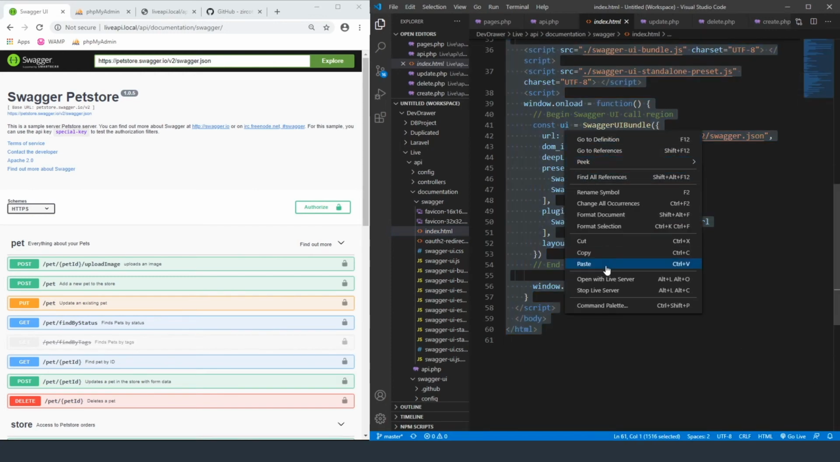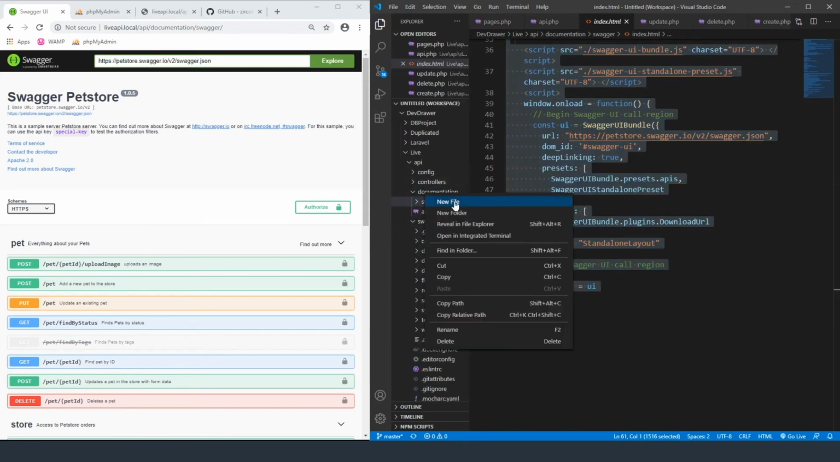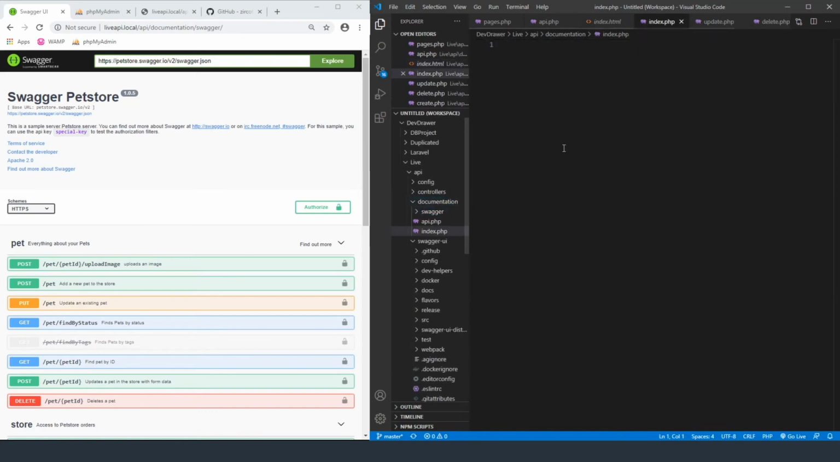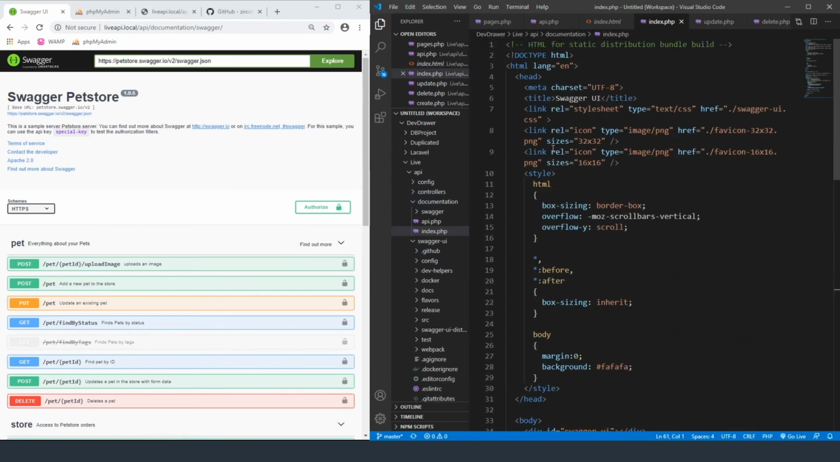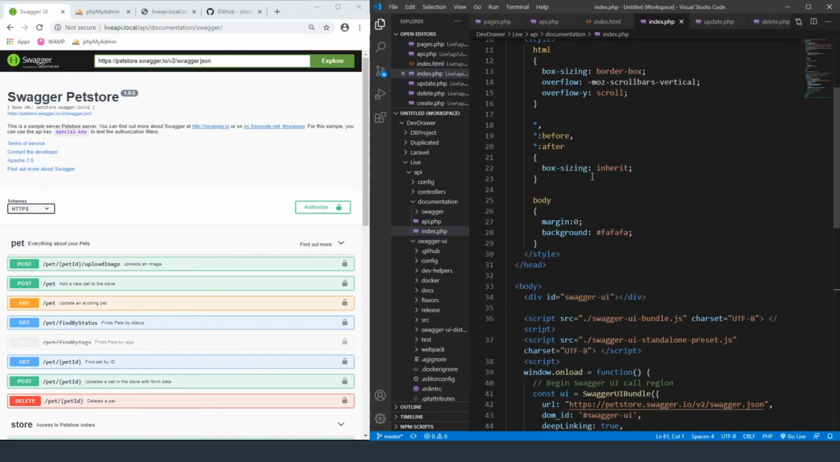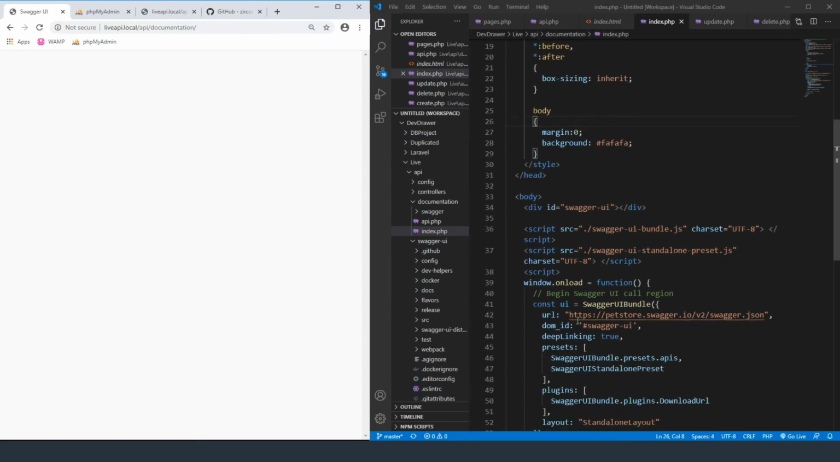We're going to copy this, get out of the Swagger folder, go straight into our documentation, and we're going to do new file, and we're going to call it index.php. And then we're just going to paste that in here. So if you look through this, it's essentially just formatting how the look of the page is going to be. So we're going to save that, and we're going to go back one to the documentation. And right now it's blank because we haven't set up the variable to point to where we need it to go.